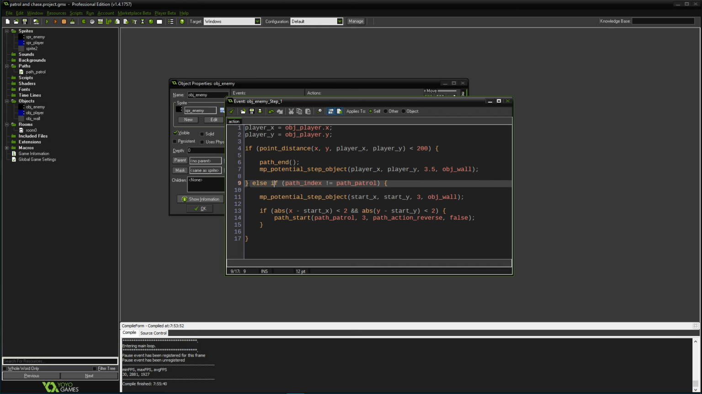Okay, so that's that. Now, if the player is not within 200, this is where it gets a little bit more complicated. We have to have it stop chasing you, go back to where it started, and then start patrolling again.